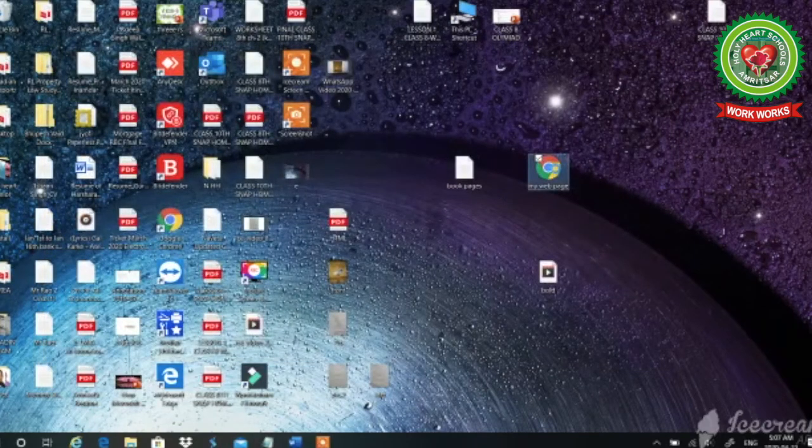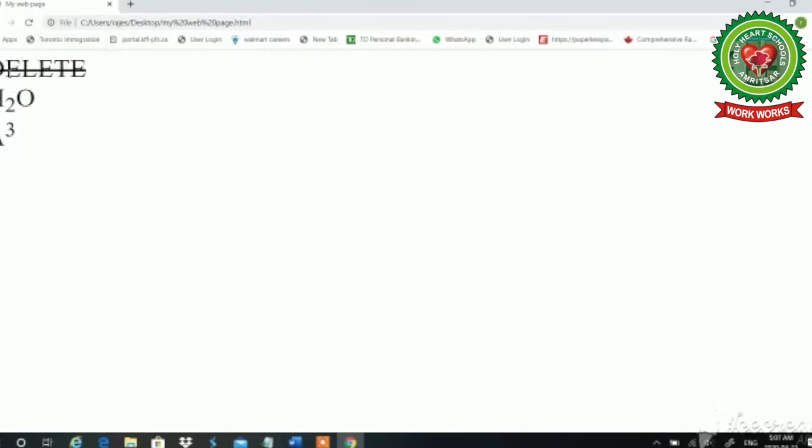See, first I use the del tag for strike through, the line is drawn on the text. Second, I use the sub tag, means slightly below the baseline. And third tag I had discussed with you, that sup, superscript.